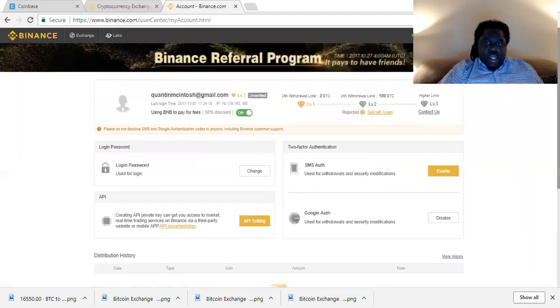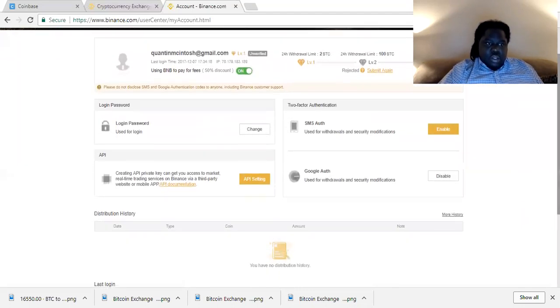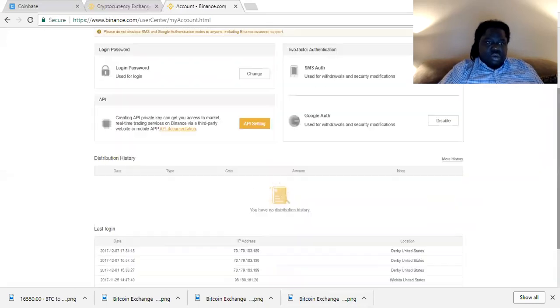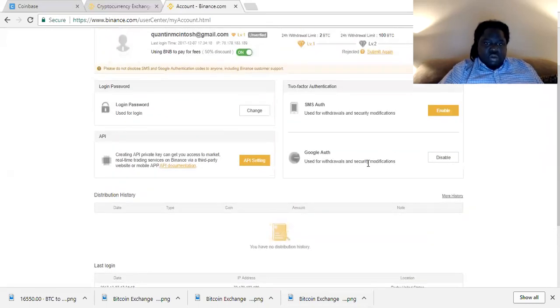And so when you log in, you can see here that you want to enable SMS authentication, as well as Google authentication for withdrawals and notifications. And so just to kind of show you how that works, once you click and authorize that for withdrawals and logins, it'll ask you for your Google Authenticator.